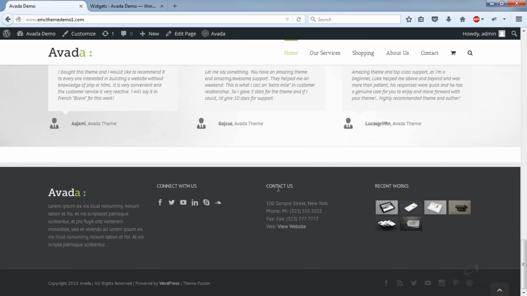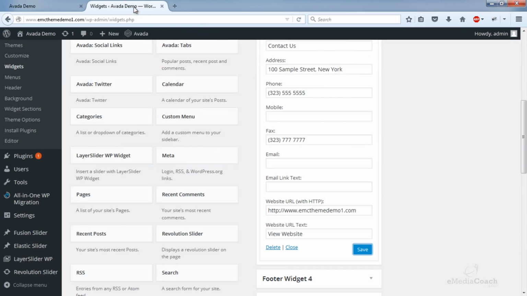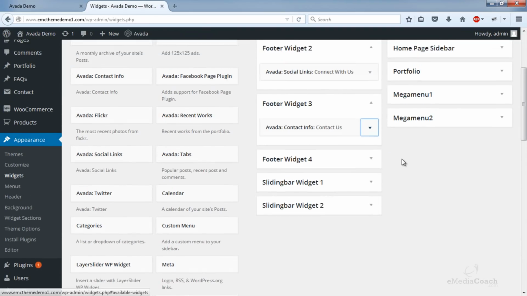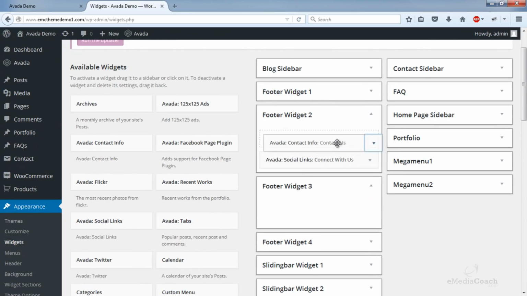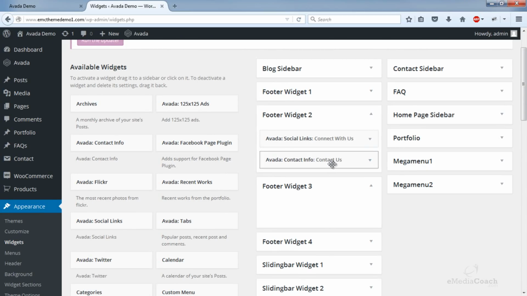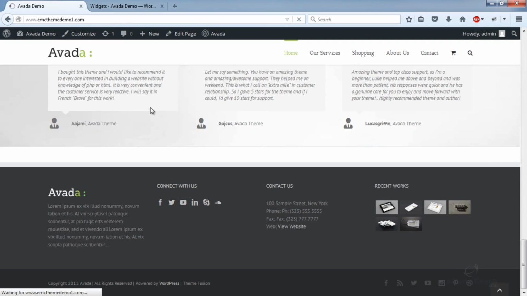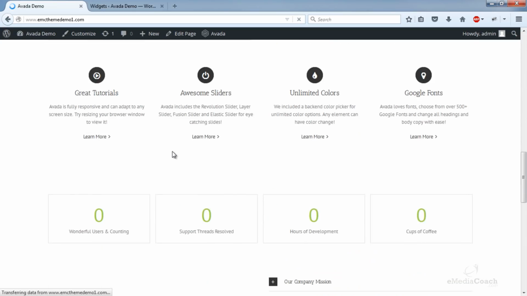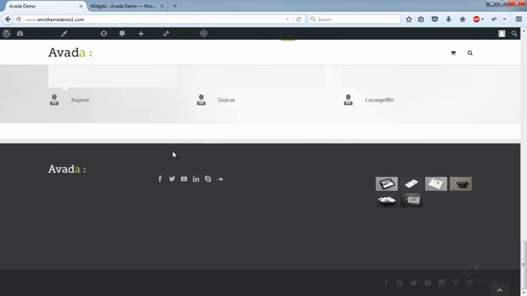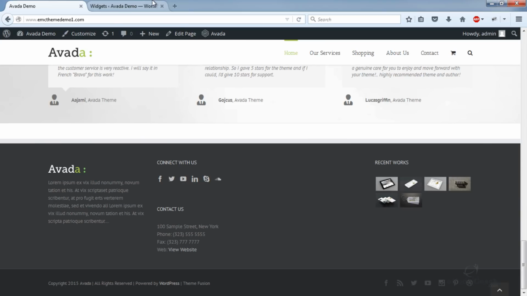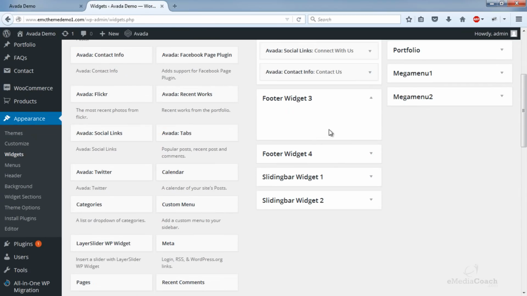I can actually also add a custom menu. So why don't I move this contact us information under the social links, and you can do that by just dragging and dropping like that. So you can drag and drop anything in this interface. It's really easy to use, and that will update on the front end. Like so.